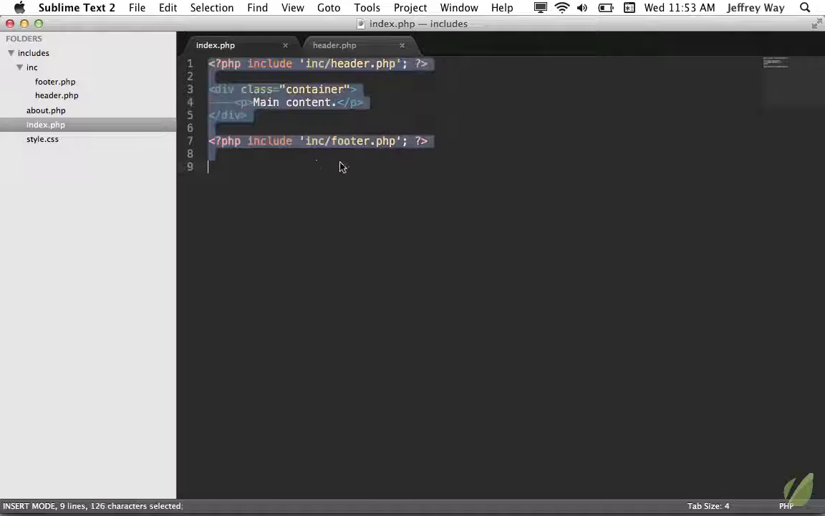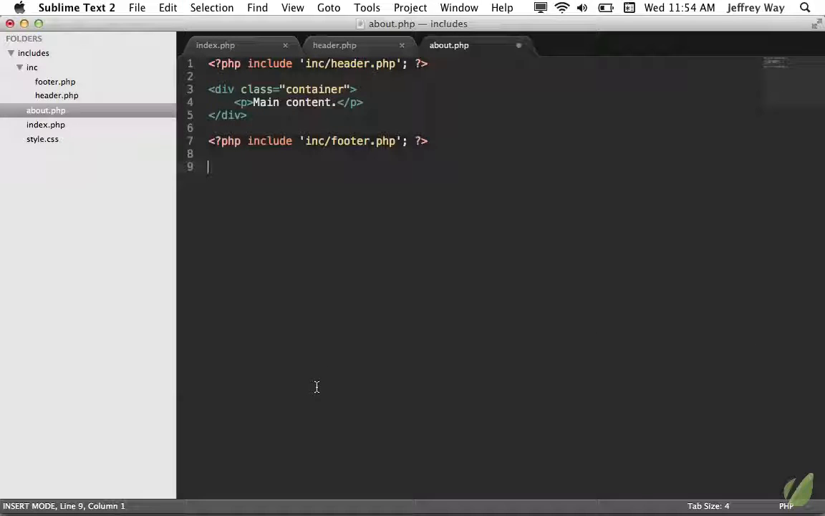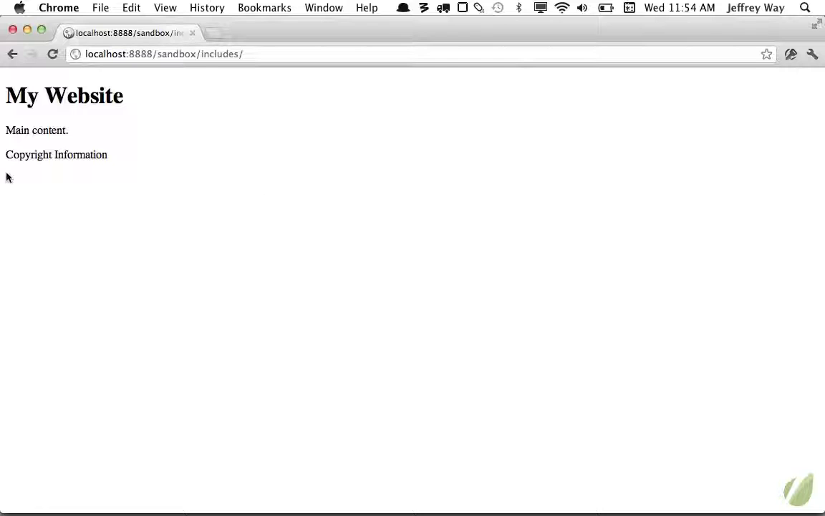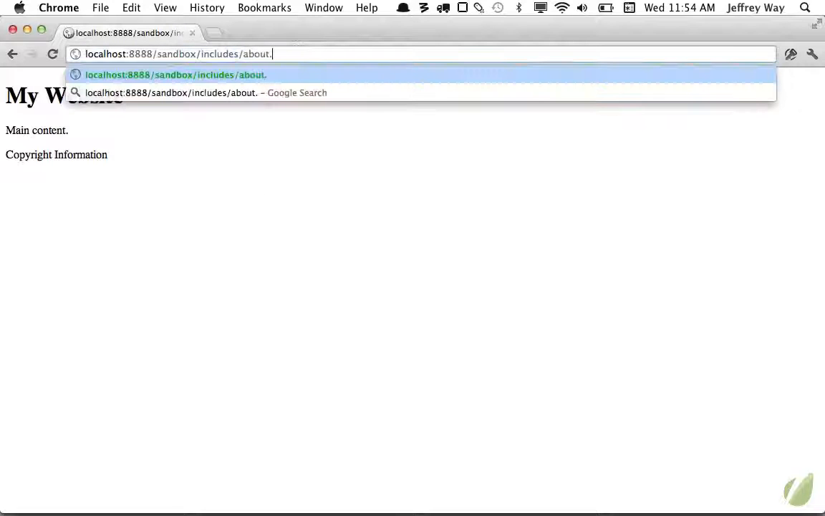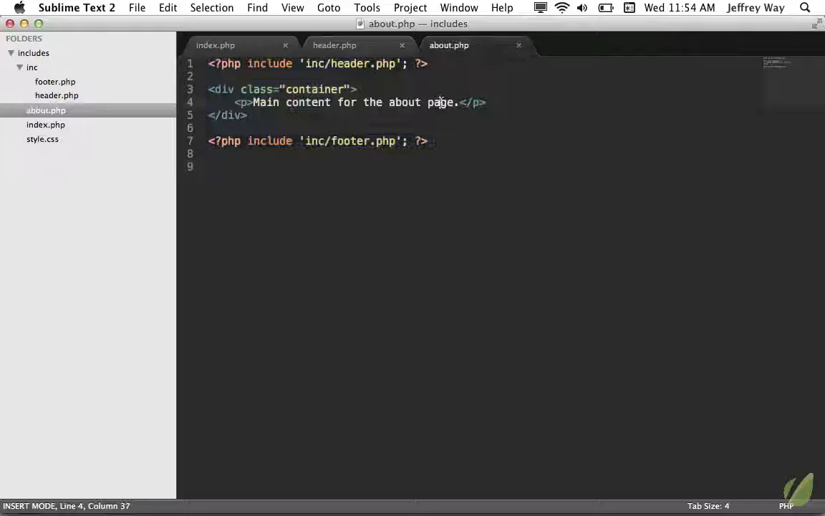So now we can copy all of this. We can go to about.php, and now we're not having to duplicate anything. We can simply replace all of this, like so, and then we can change the main content as necessary. I'll reload the page. We have our My Website. We'll go to about.php, and now we have the About page, but it is pulling in those fragments. So with this technique, both index.php and about.php are sharing the exact same header, and we're not having to copy and paste anything.